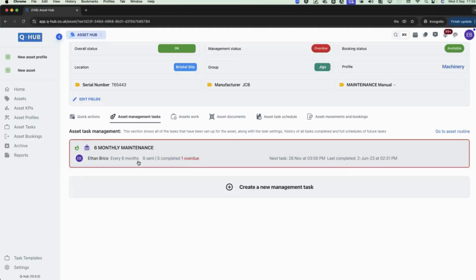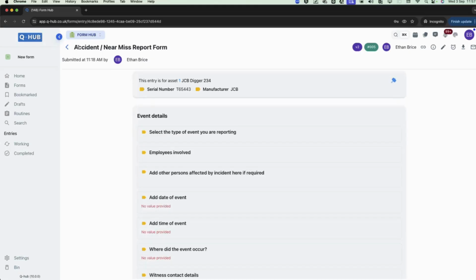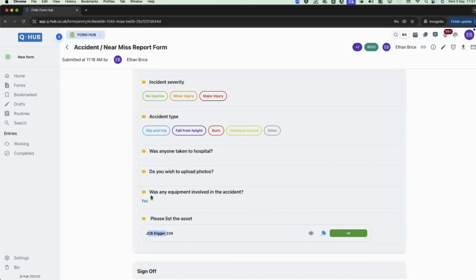But it appears like something else has happened. If I click my accident near miss report form, you can see that this is an accident form that's been filled out, and at a certain point they have mentioned the question: was any equipment involved in an accident?